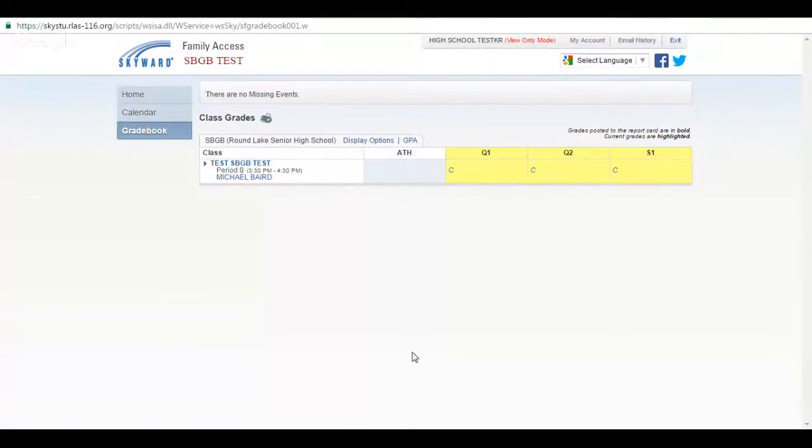So we're going to take a look at our standards-based gradebook here at Family Access. Test SBGB is the name of our student. I'm looking here that they're enrolled in a math class. The teacher's name is Michael Baird, and you see the student's grade here displayed as you traditionally would.